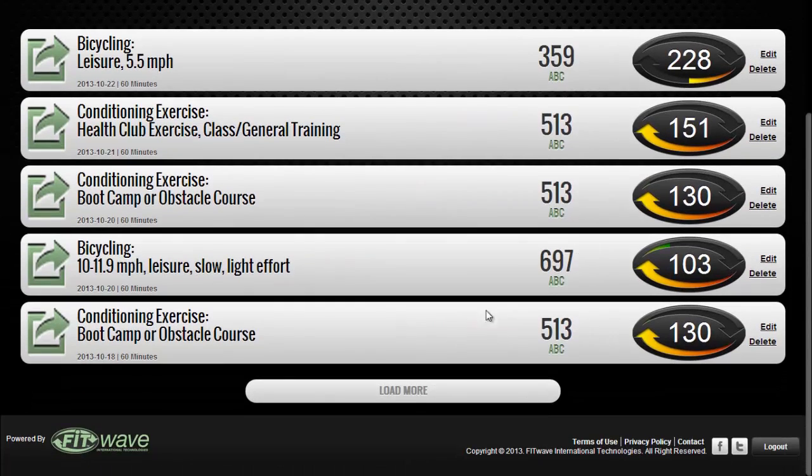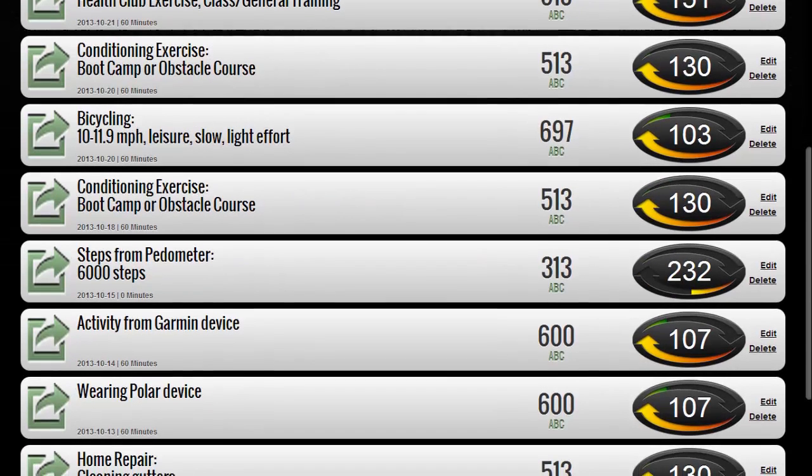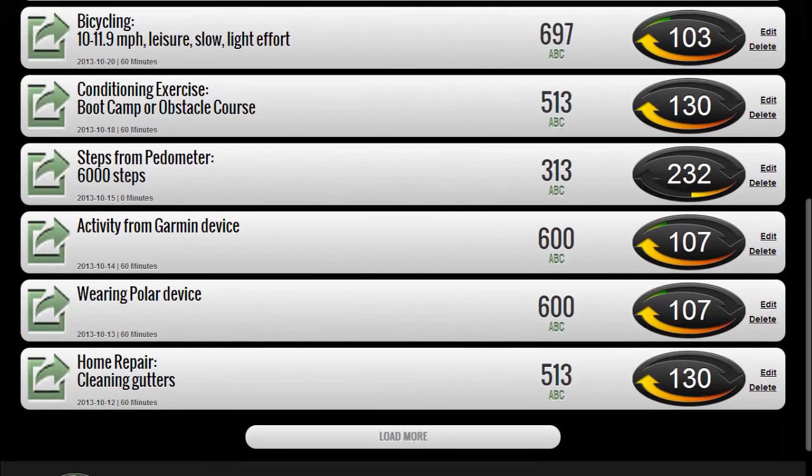And then you'll notice down here at the bottom the load more button. We again have 5 loaded into the system when you hit the activity page, but you have the option of pulling in as many as you want. So each time you hit load more, an additional 4 or 5 will load into the system.